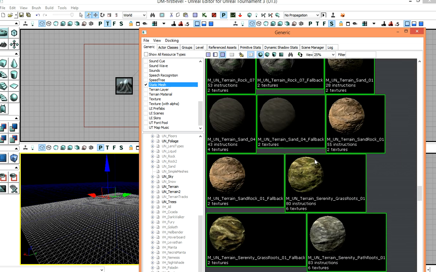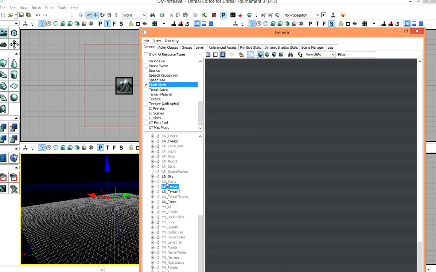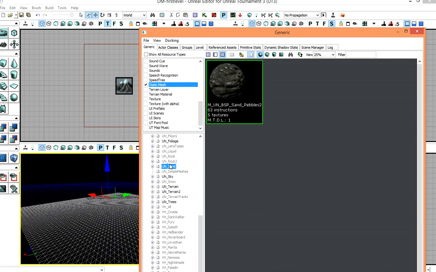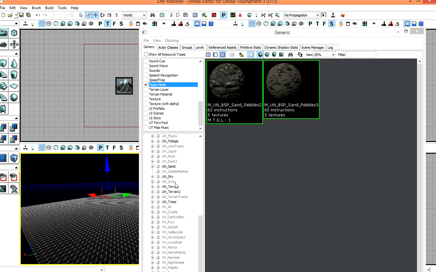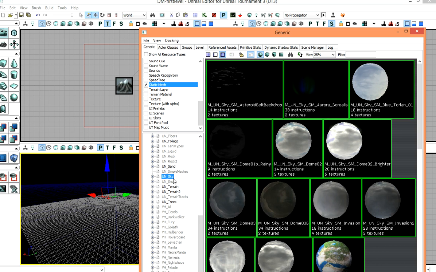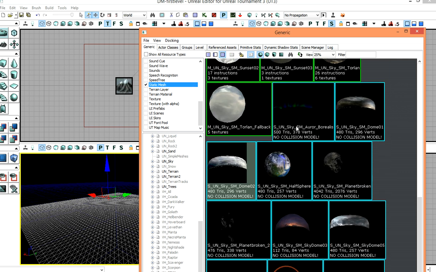Okay, so we are looking for the UN Sky package. So if you see here, we've got the light gray packages which are not fully loaded, which you can select, right click, and choose fully load to load those in. But we already have the UN Sky fully loaded. We'll select that guy. We'll scroll down to one of the hemispheres here, one of these guys with the texture already applied. Let's just select one of these. I'll use this guy here.